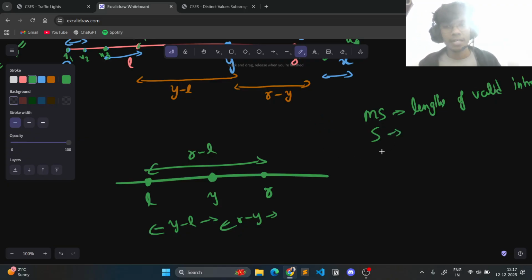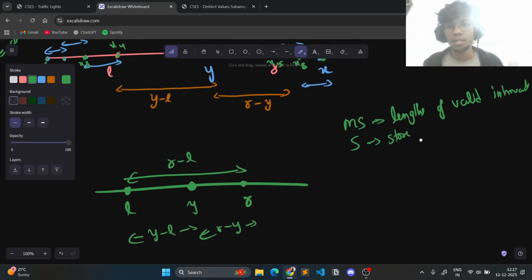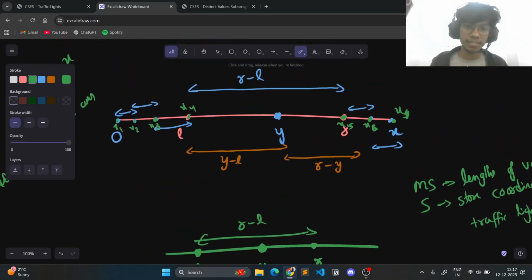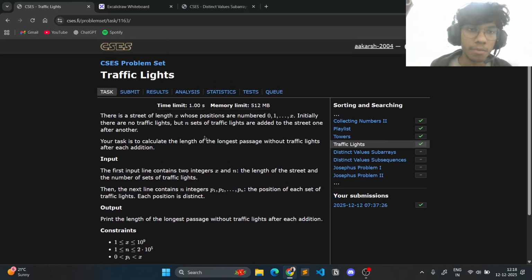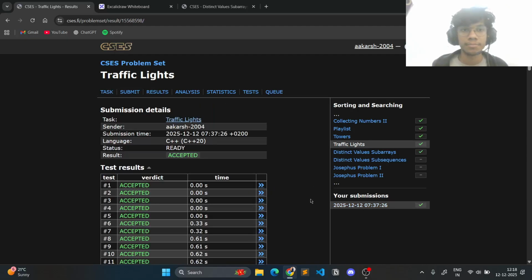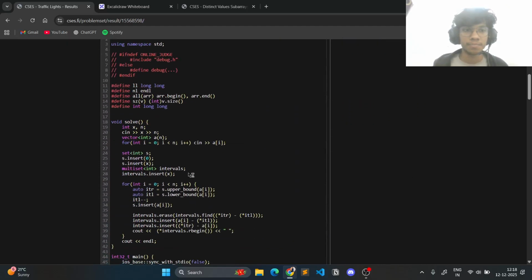Then I'll insert this current element y to my set. The set will store my coordinates of traffic lights. And that's about it. For each iteration I can just pick the maximum element from the multiset. So I'm taking this array as the input.